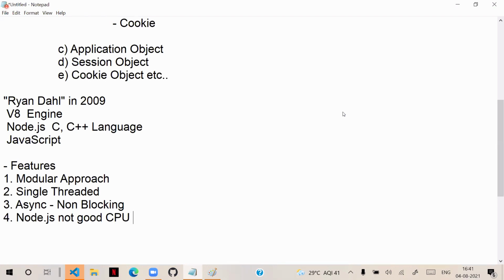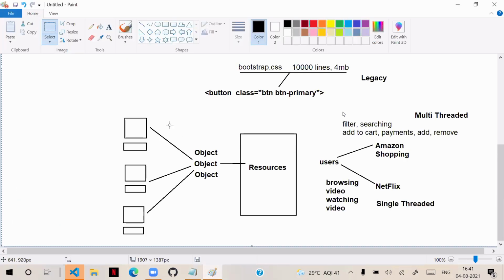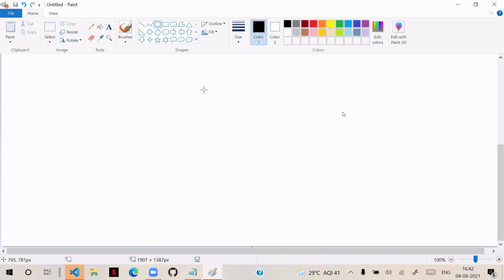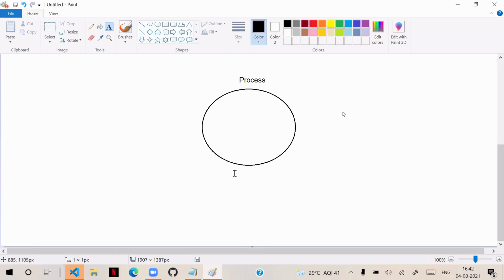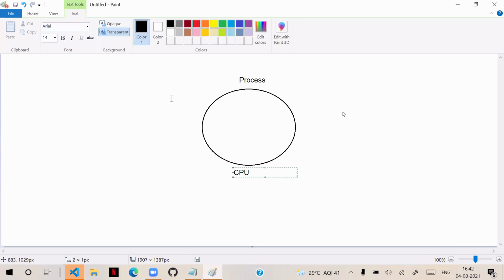Generally, in CPU-based tasks, what happens is, for example, that is the problem with multi-threading. Suppose this is the process. Process is nothing but your CPU. Now we have tasks: task 1, task 2, task 3, task 4, so many tasks are present. Now the process has to handle all these tasks.